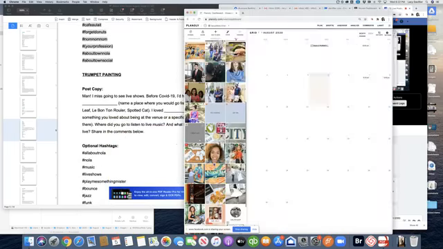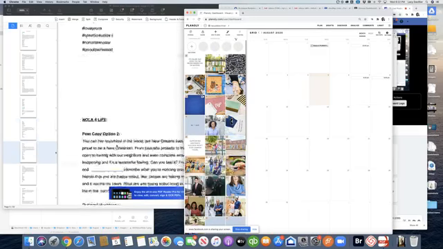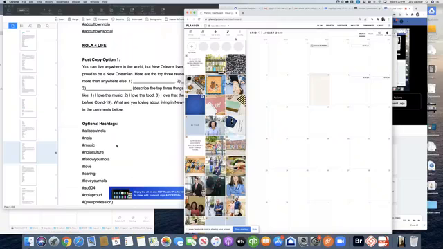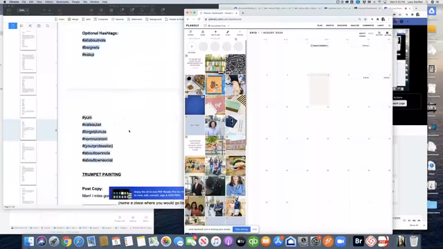Let's say we go to our next one here, which was our wine glass, and that one is going to be all about Nola. Let's see there. All about Nola.